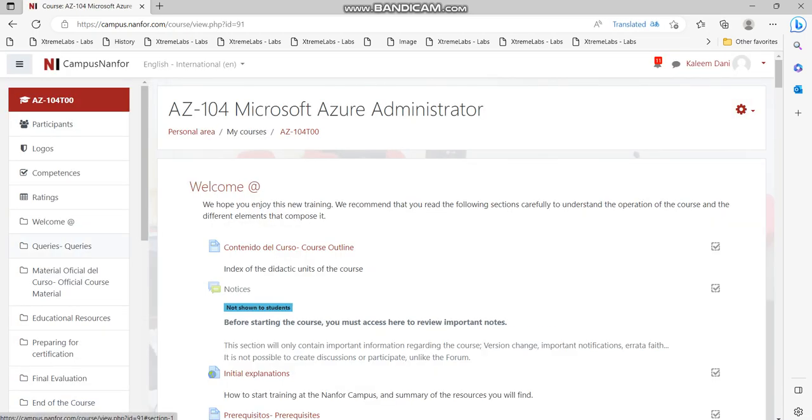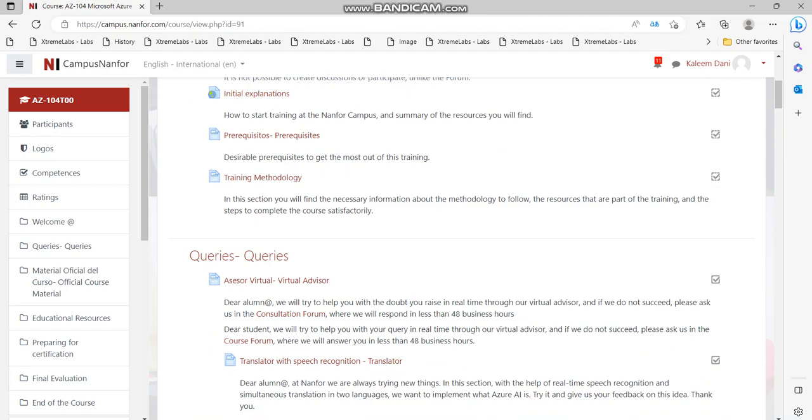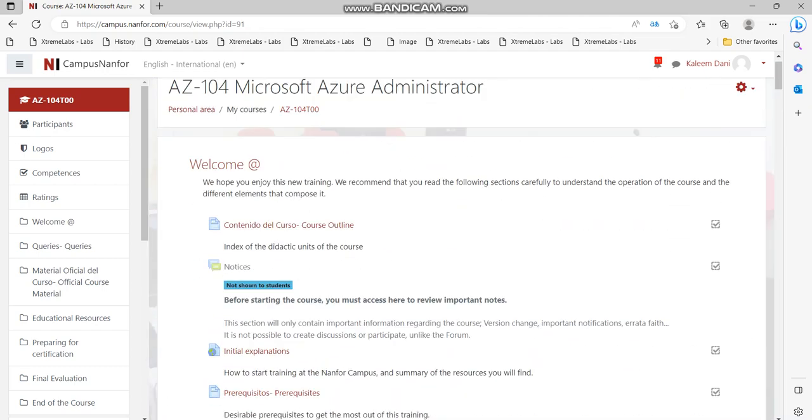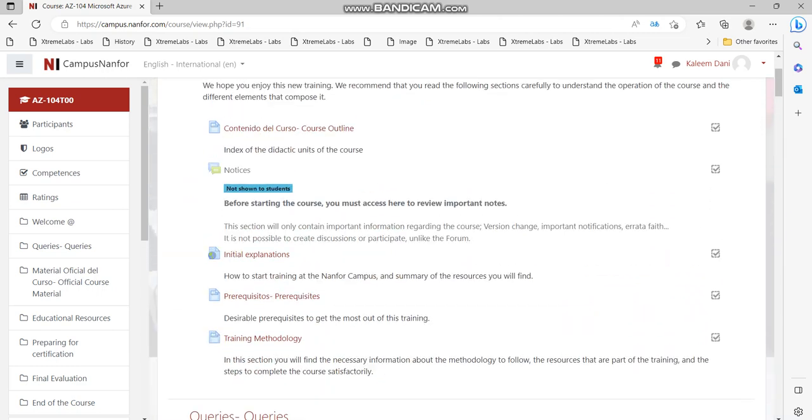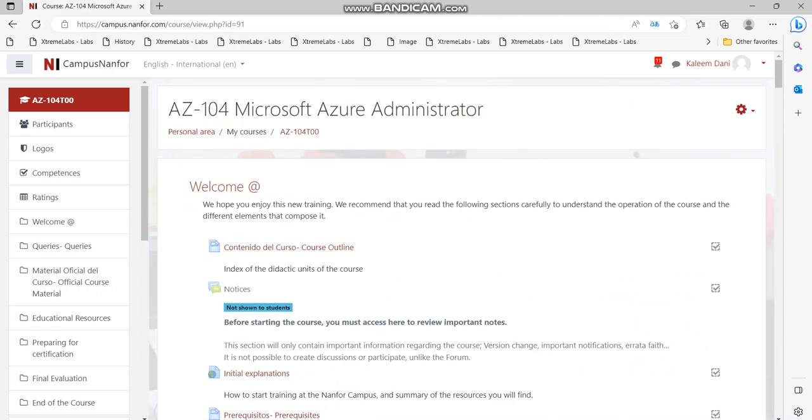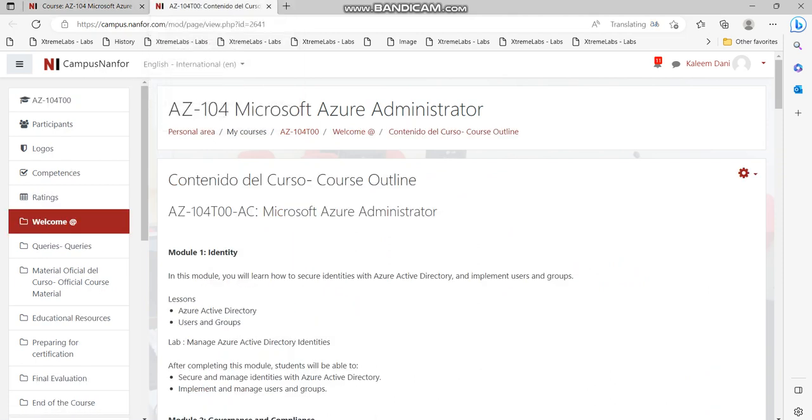Once the course is selected, you will be given all the information about the particular course, and I will be describing a few of them which are mostly used by the users to help them in this course. Now that I have selected AZ104, you can see all the information about it here. So I'm just going to select the first heading here, which is course outline.